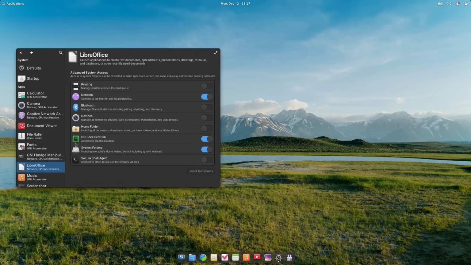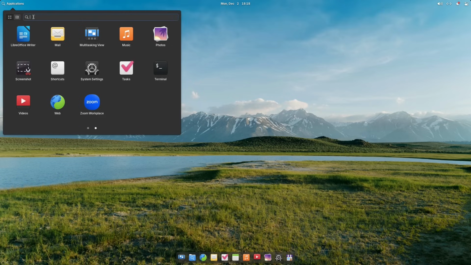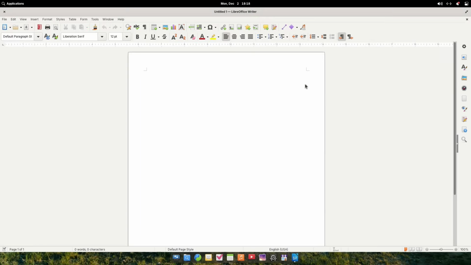So one thing I noticed is that this has system folders, including everyone's home folders, but not including system internals. But we also have a separate one for just the home folder of this particular user. The default goes down to that. And then if I pull up LibreOffice, let me just pull up Writer here, I didn't see the home folder's permissions were granted. And so what I did is I created and saved a document, and it worked.